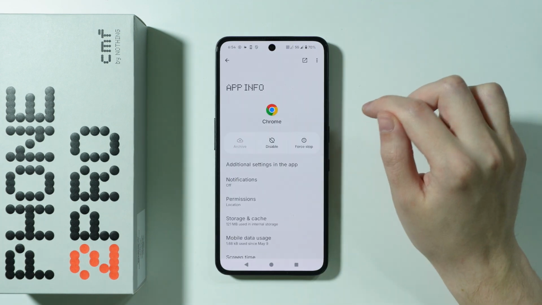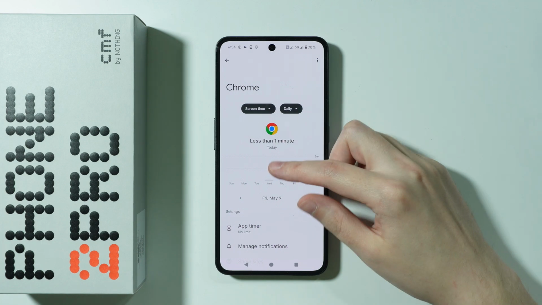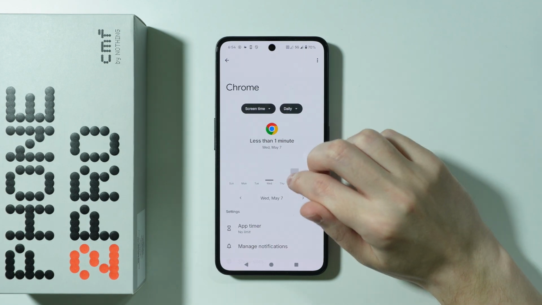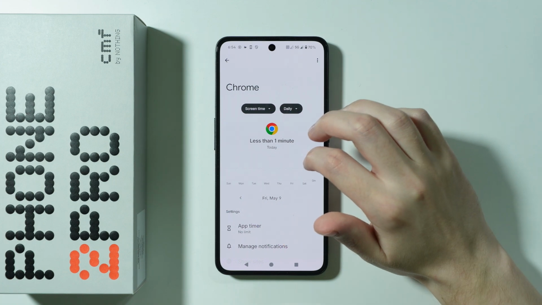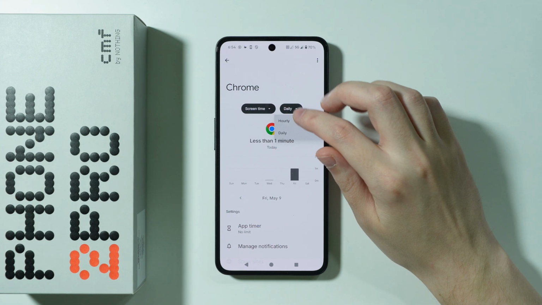There we go. And then over here you should be able to find the screen time option that allows you to see how much time you have spent in the app in selected days over here. You can also of course swipe to previous weeks as well. You can also switch from daily to hourly.